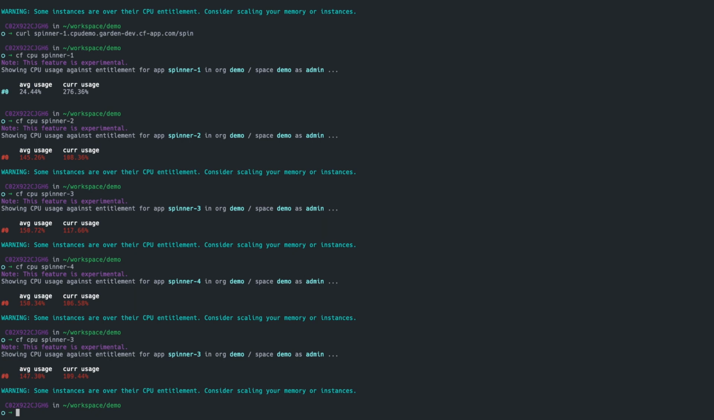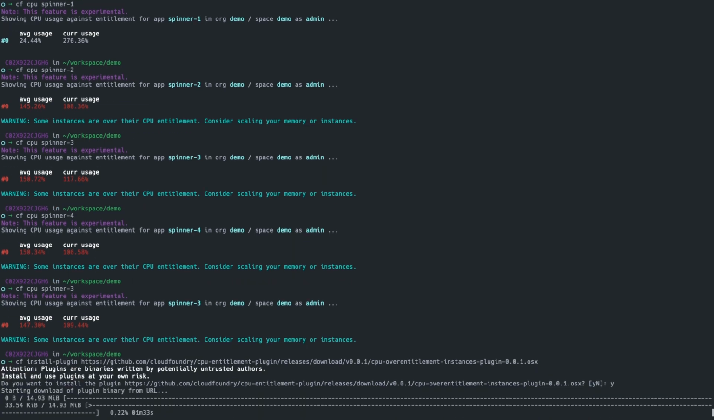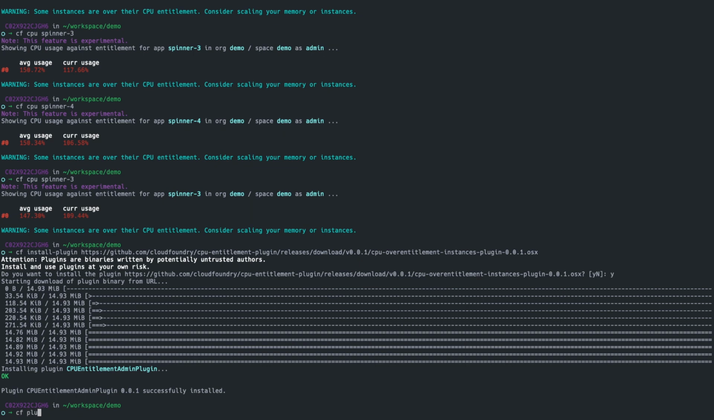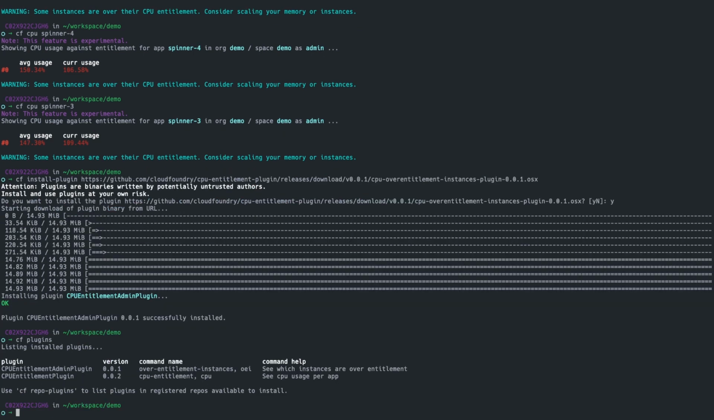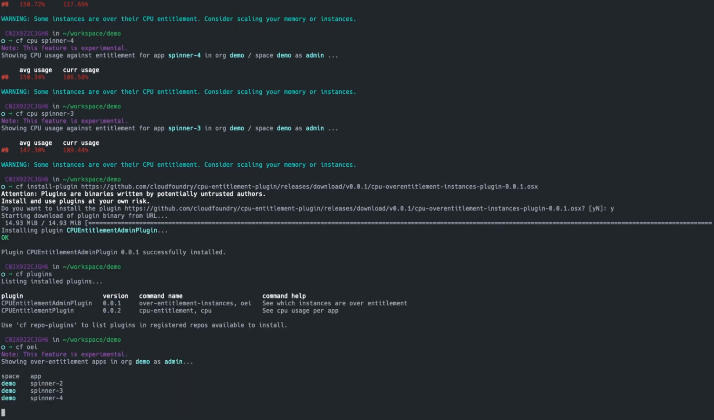Finally, if you're an operator and want to see all of the applications that are currently bad in your organization, you can visit the GitHub page of the CPU Entitlement plugin and download the other plugin that we have, the Over-Entitlement Instances plugin. You can install it in much the same way. Now, if you run cf over-entitlement-instances, or cf oei, you will see a list of all of the applications in your currently targeted org that will get throttled. And that's all we have for you today.